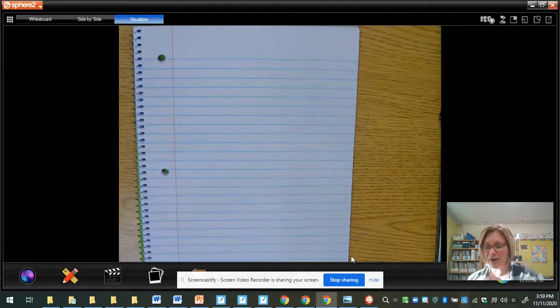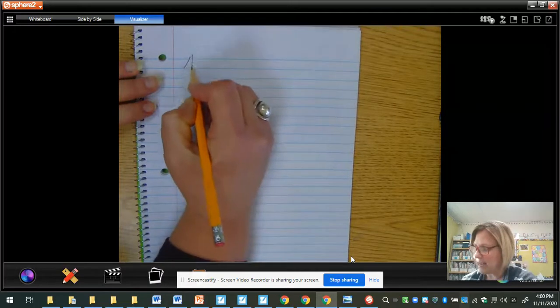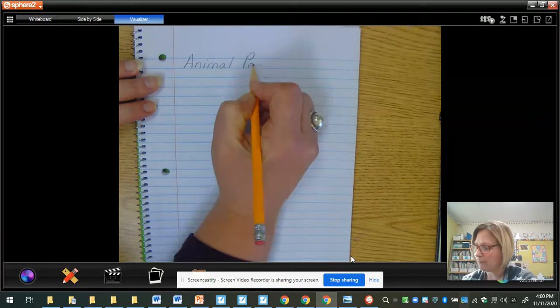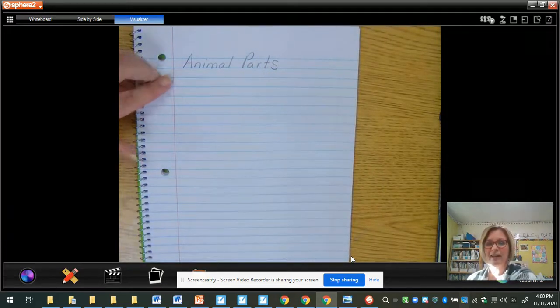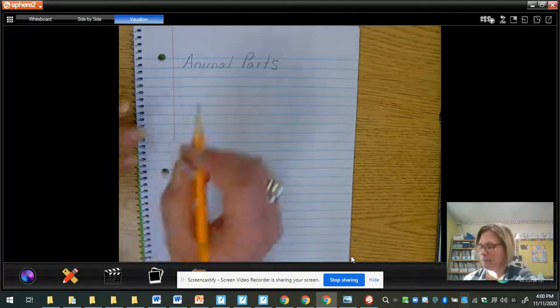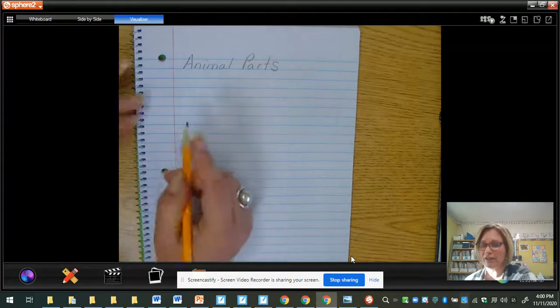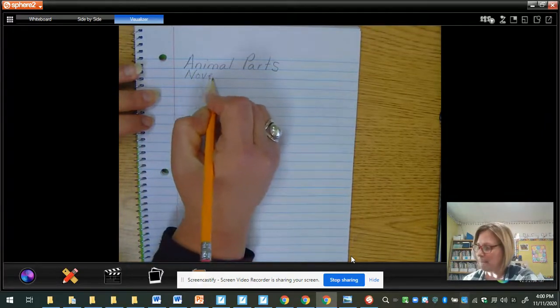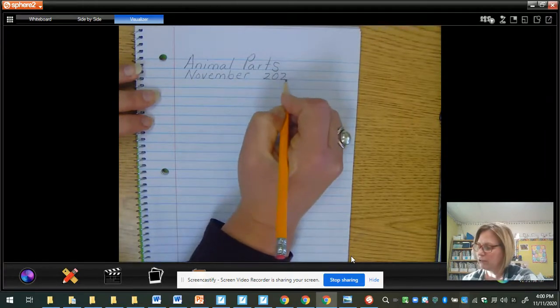And the first thing we are going to do is write the title of today's lesson. Our lesson today was called Animal Parts. And underneath the title, I'm going to write the date. And the exact date doesn't matter so much. We just want to have a general idea of when we did this learning. So we could write November 2020.